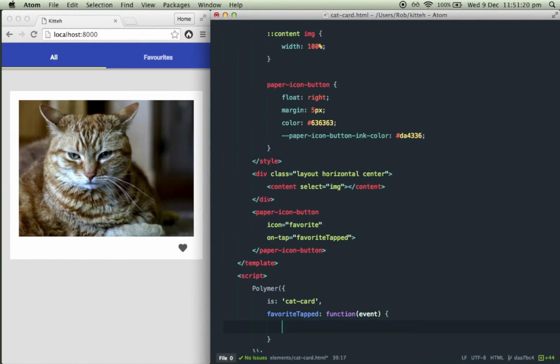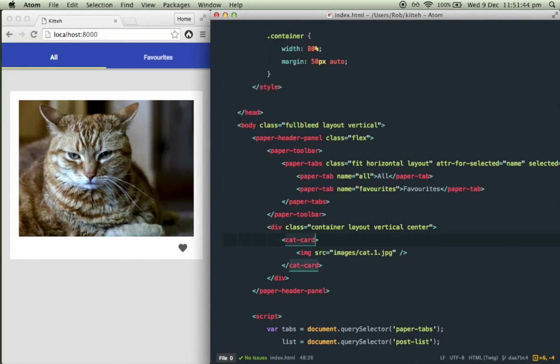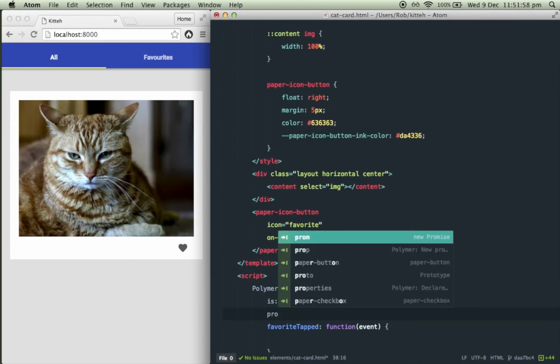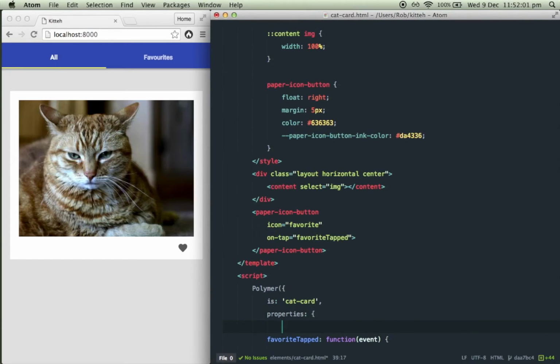So that's not really that useful to us now, though. We need to figure out a way of setting our state, whether this card is favorited or not. An alert isn't really going to help us with that. So I think what we're going to do is we're going to have an attribute on our cat card element called favorite. And when that attribute exists, we'll colour the heart red, and when it doesn't exist, we'll leave it as default colour. So we can do this by setting up properties in our Polymer element.